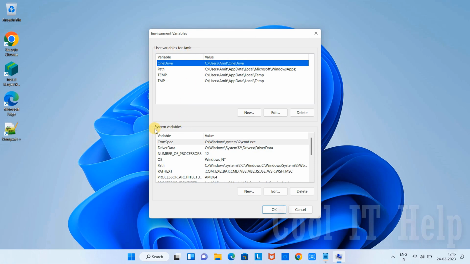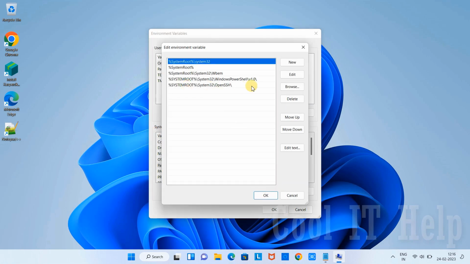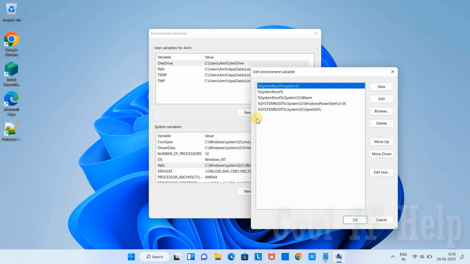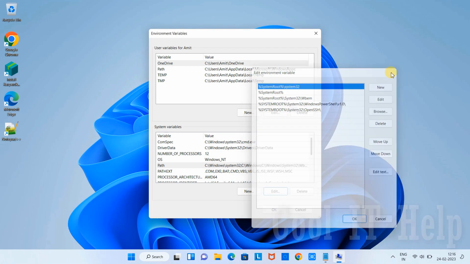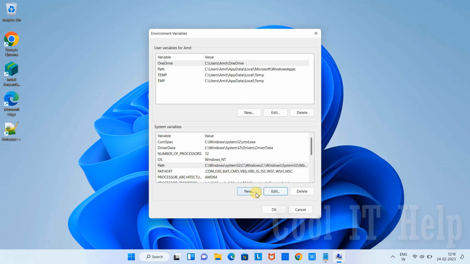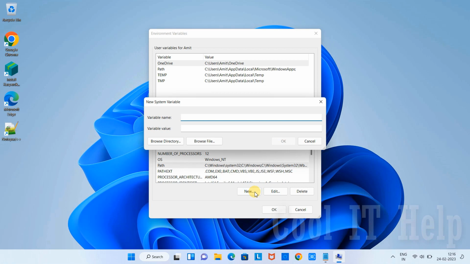So guys, we have the user variables for the particular user, which is the current user. So you can set the variable in that place. If you want to set the variables globally, you can choose the system variable section. Click on this new button and simply create the new variable with a new name. And then you can choose the variable value from these two buttons.